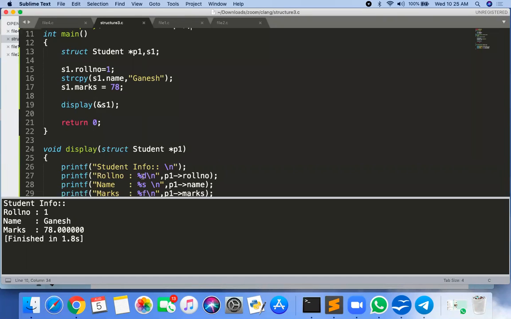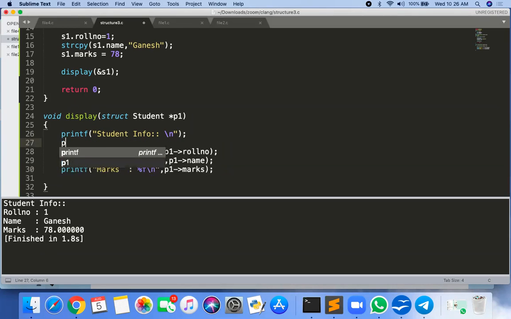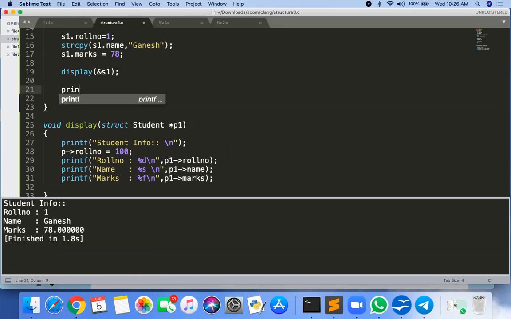But what is the type of passing here? It is pass by reference. Now if you're passing by reference and I'm changing its value, suppose you can see here, before printing I'm changing the value of roll number. P arrow roll number is equal to, suppose, 100. And here also I'm printing the value of the roll number.